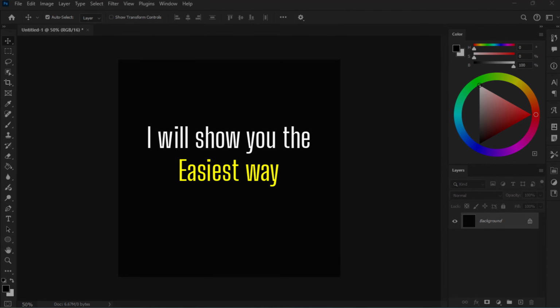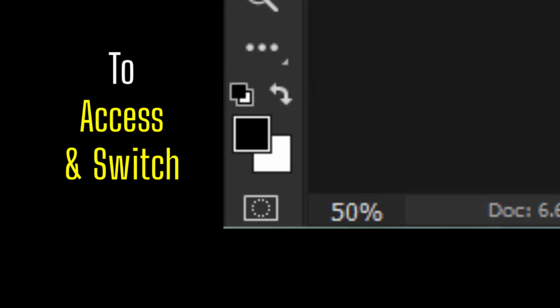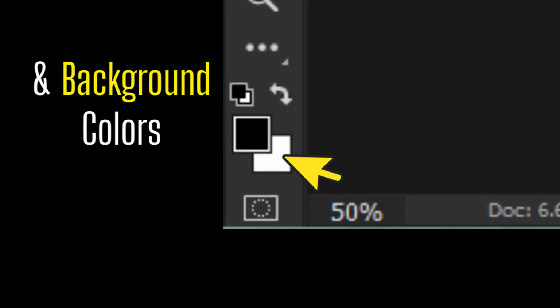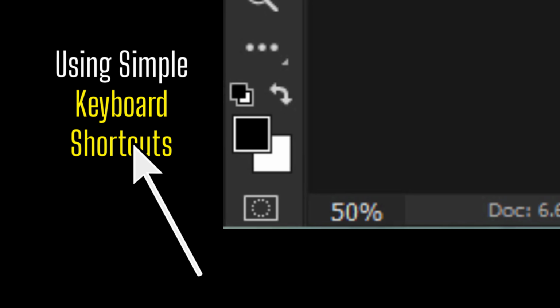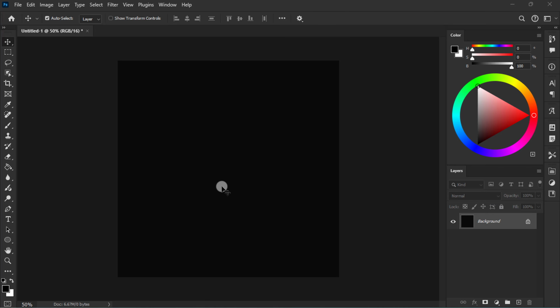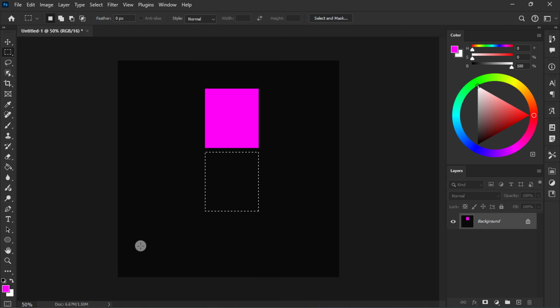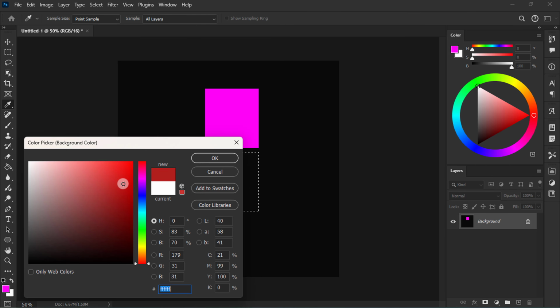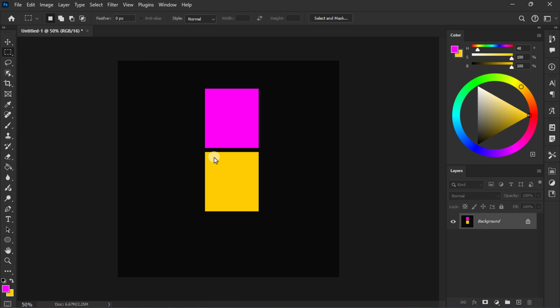Today, I'll show you the easiest way to access and switch between the foreground and background colors using simple keyboard shortcuts. In most Adobe apps, like Photoshop, you normally see two color swatches at the bottom of the toolbar: the foreground color in front and the background color behind it. Instead of clicking these with the mouse, you can manage both instantly with your keyboard. Let me show you how to do so.